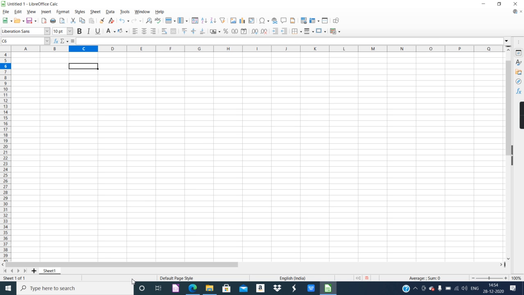Here you can see Sheet 1 of 1, the language, average, sum, and also if you are zooming the screen, all these things are available over here. A spreadsheet can contain many sheets, multiple sheets. By default one sheet is always available and its name is Sheet 1, but if you right click you get several options. You can rename the sheet, delete the sheet, insert a different sheet, copy or paste the contents of a sheet to another sheet. All these options are available, you can use them.